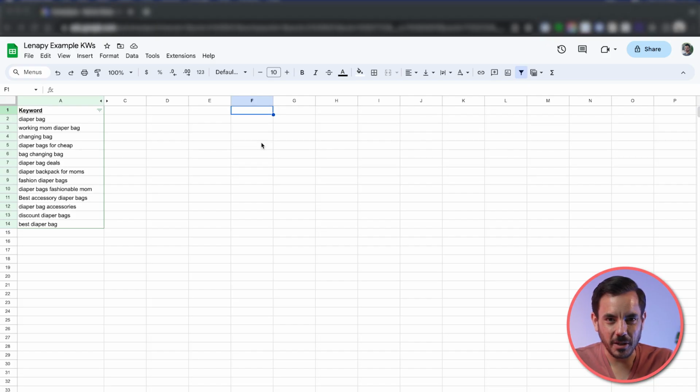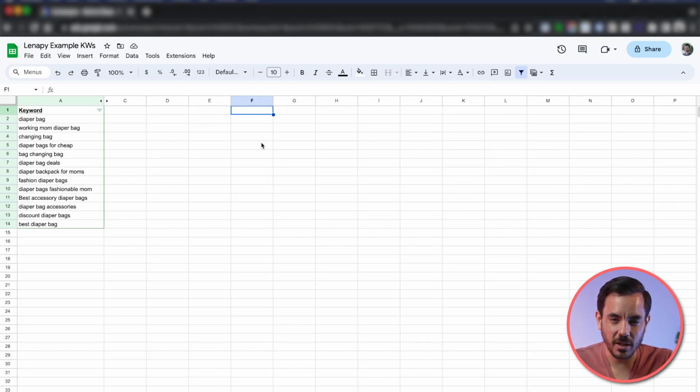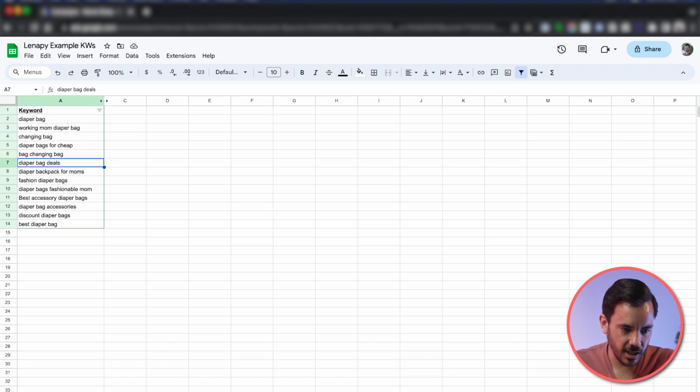Okay, so I'm here in my spreadsheet and I've got some example keywords for lenappy.us. So let's say I did a bunch of keyword research and I created a keyword list. Now this is a short list because I'm just doing this as an example, but I jotted down all these keywords here and now I need to structure them into tightly themed ad groups. How do we go about it?